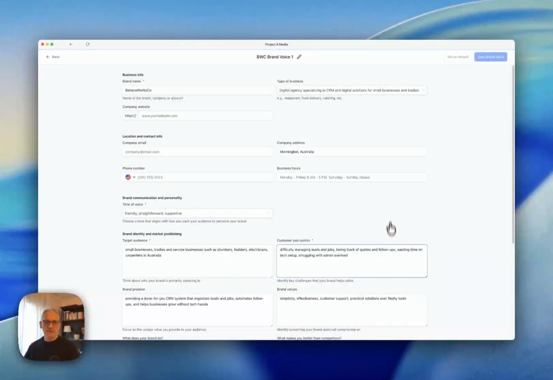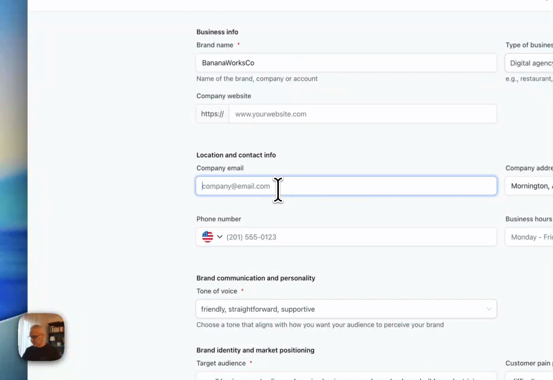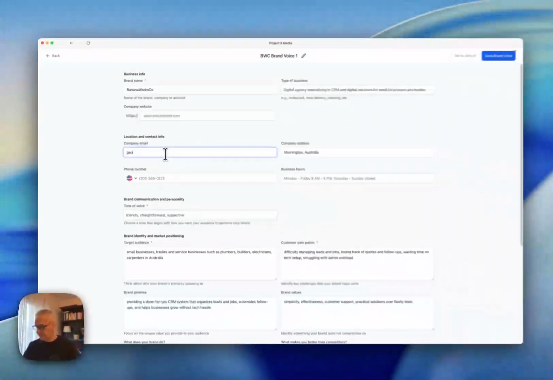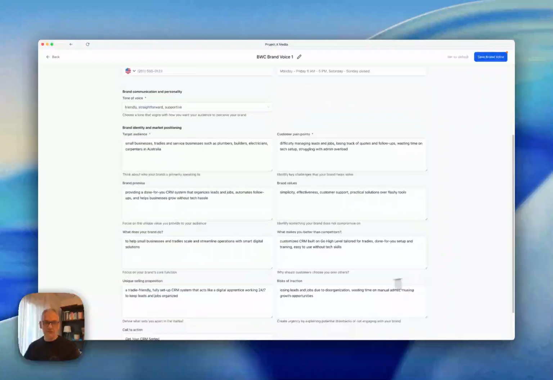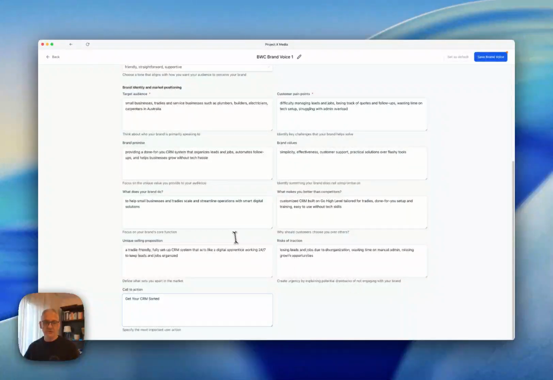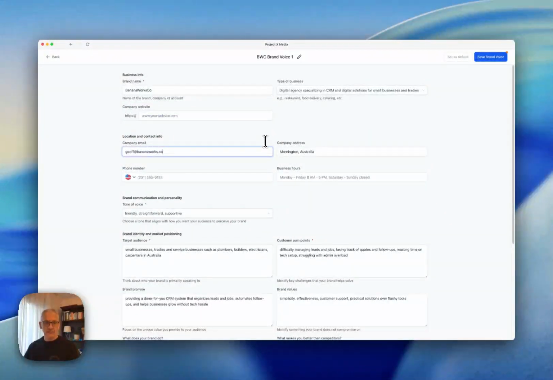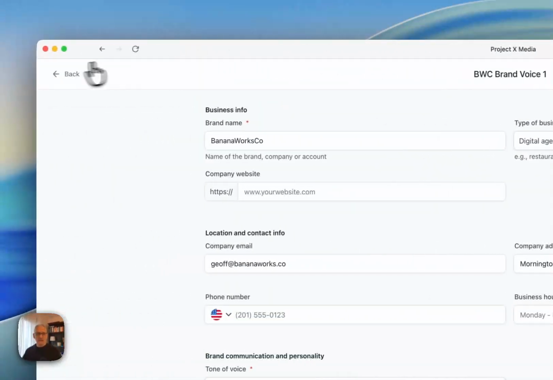And when that's done, we can see it's mostly filled in. Now we can't save here because we need to put an email address in. So let's do that. And now we're able to save the brand voice, BWC Brand Voice 1. We can see it's filled in most of this. I would suggest that you go in and make sure that these are all correct and what you want. So we save that, then we have our brand voice is done.